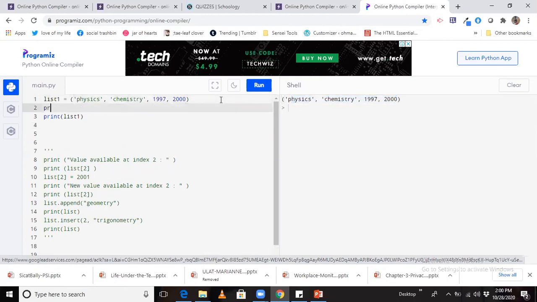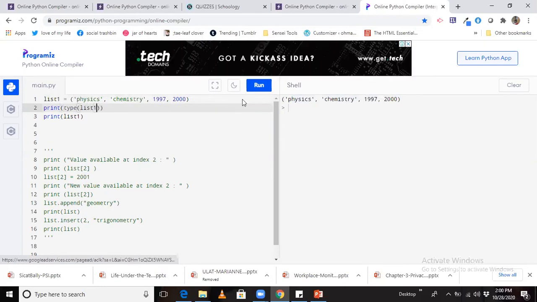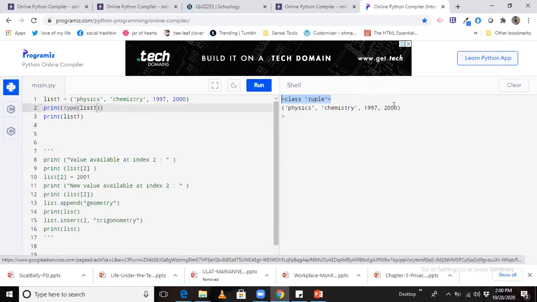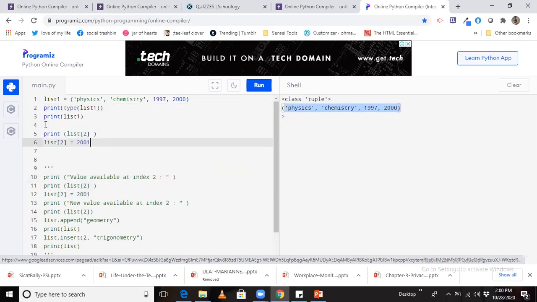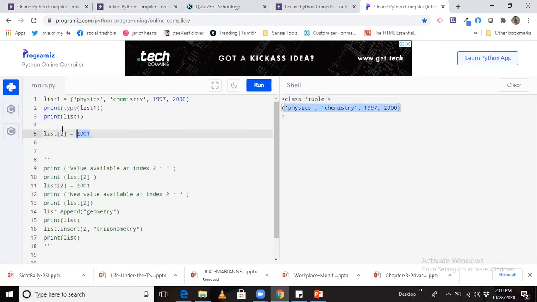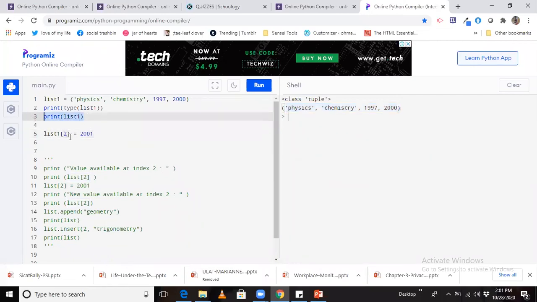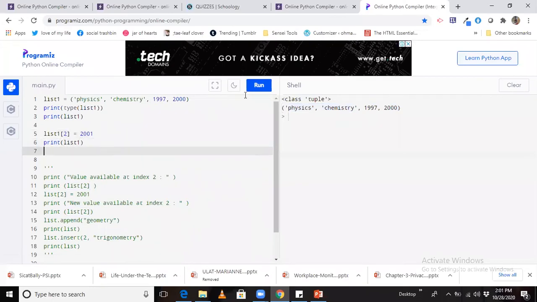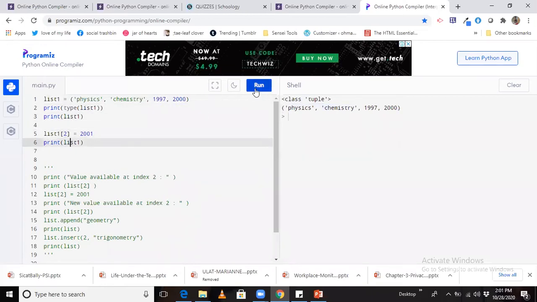Gusto mong i-prove natin, print type list 1. This is a tuple and this is the elements. So let's try to change it using assignment. So let's assign 2001 for list item number 2, index 2, list 1, index 2, assign 2001. And then let's print the value. Let's run. Hopefully walang error.